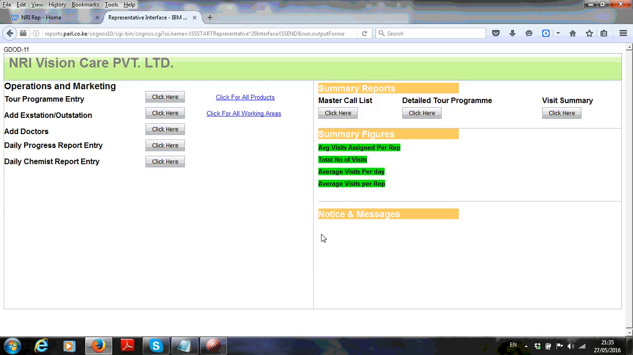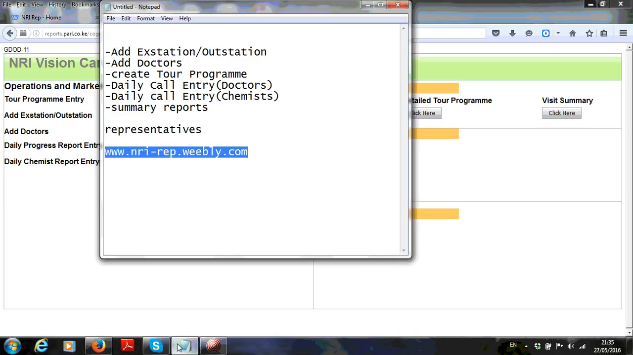Today we'll be covering the following topics. We'll cover how to add extension and outstation. We'll cover how to add doctors. We'll cover how to create a tour program. We'll cover how to make entries for daily calls for doctors and daily call entries for chemists. We'll also show you how to see the summarized reports.